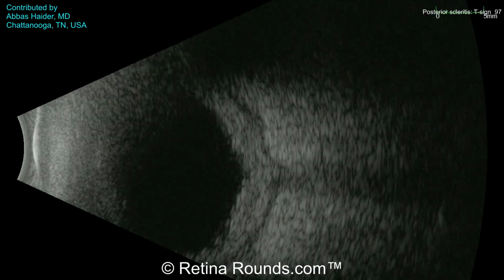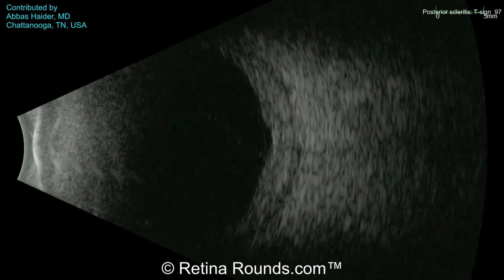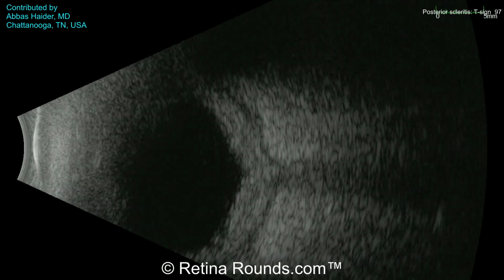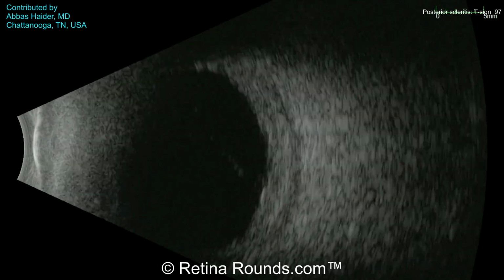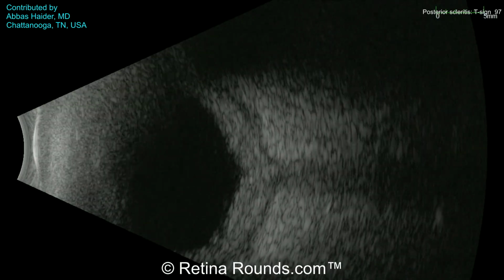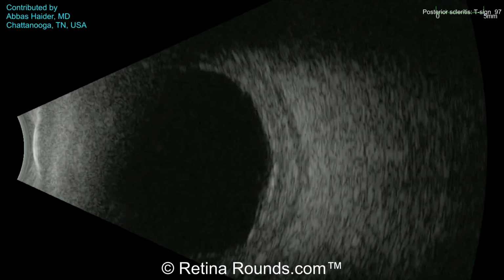So you can see a hypoechoic layer that's just posterior to the sclera. And when we look at this hypoechoic layer adjacent to the optic nerve, we can see that this layer in combination with the shadow of the optic nerve forms a T shape. So why does this hypoechoic layer form?